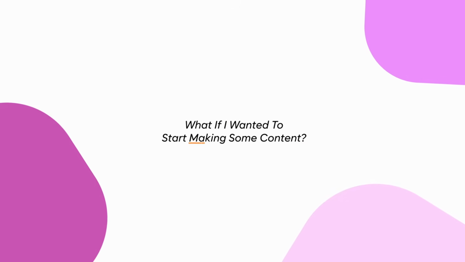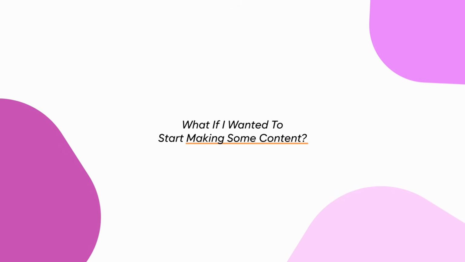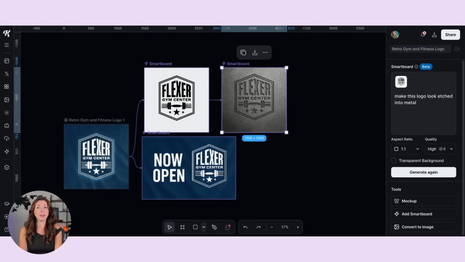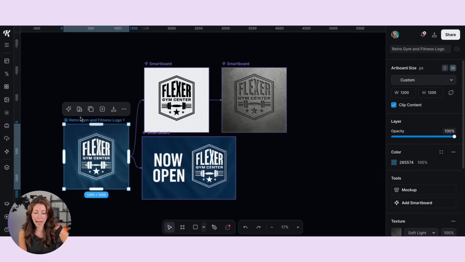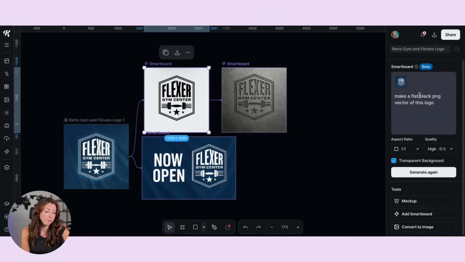Okay, what if I wanted to start making some cool content with a design? So I got this template here also from Kittl. And the first thing that I wanted to do is it had a lot of effects to it. And instead of going through and taking out all the effects, I used a smartboard and said, make a flat black PNG vector of this logo. So it stripped all of the excess here and just created a more simple version. I also made sure I have the transparent background so that this is a PNG file.